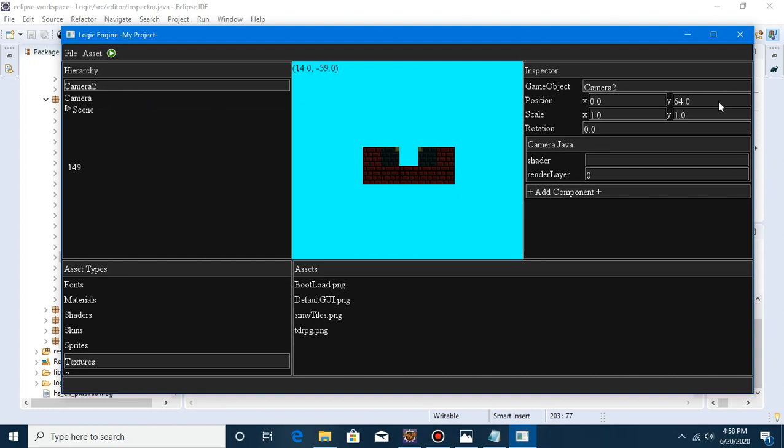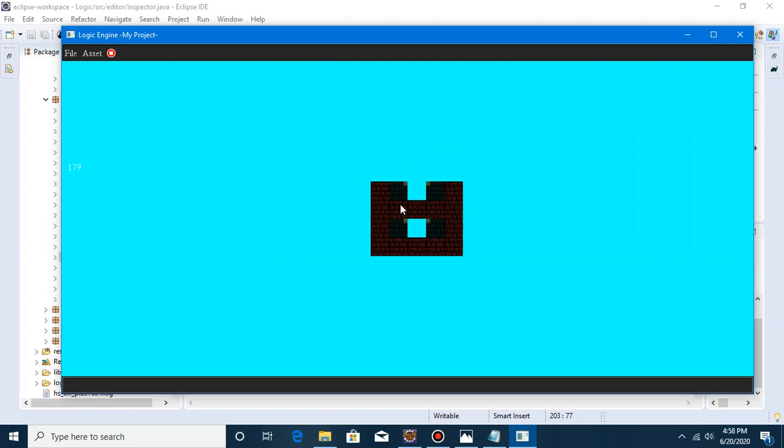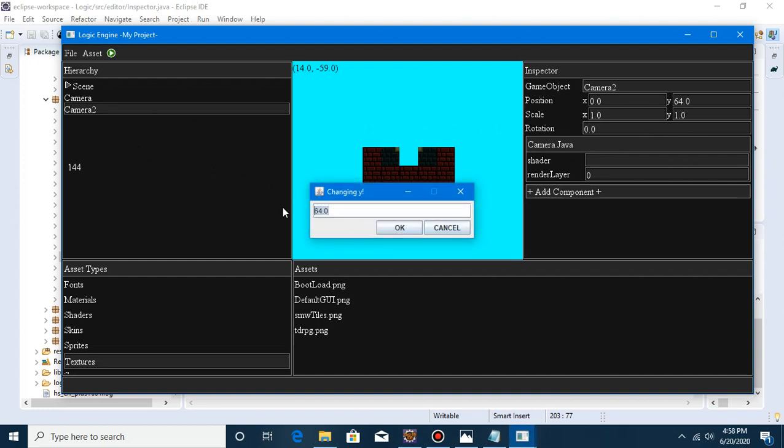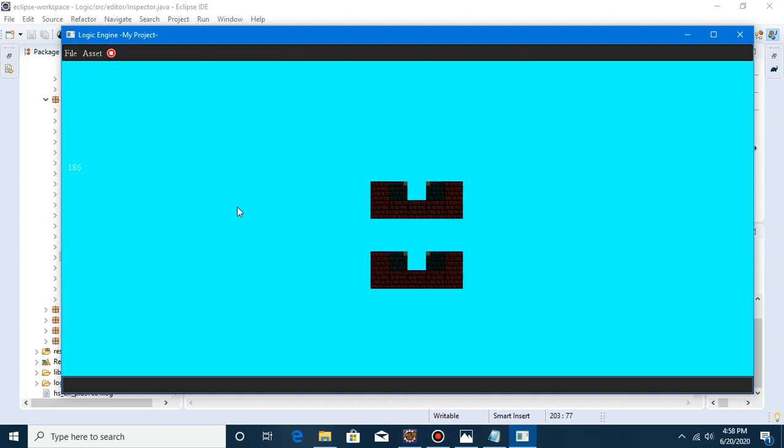But since I moved that up to 64, if I hit play, you'll notice that they're double stacked now. And that's because one camera is 64 units higher than the other camera, so it moved down. So we know that multiple cameras are working awesomely. So let's move this to 120. And there it is.